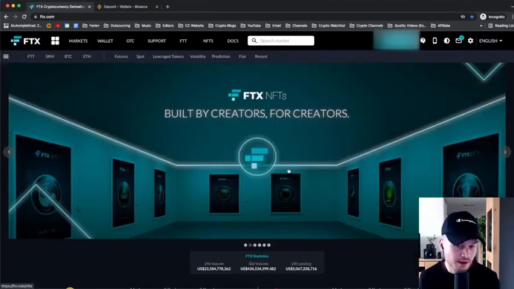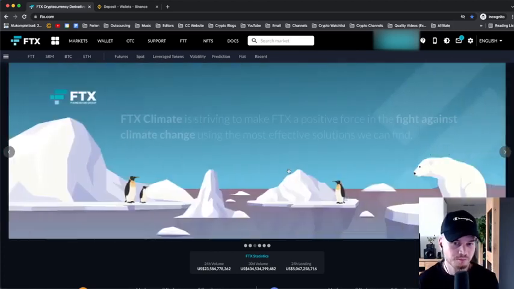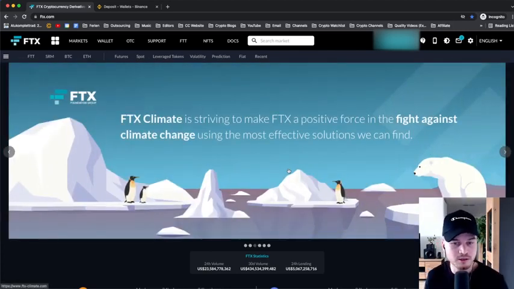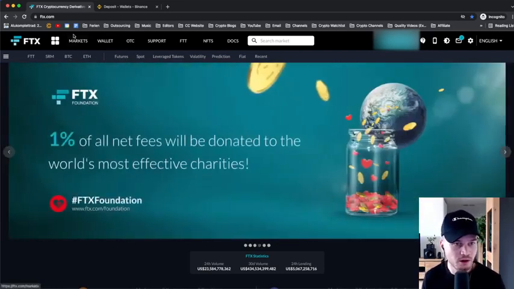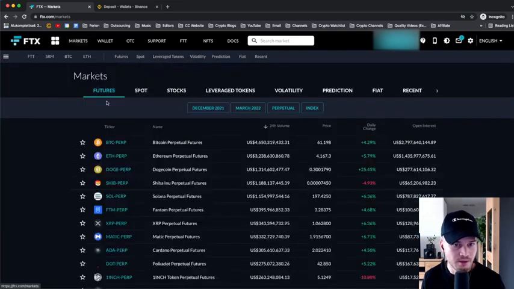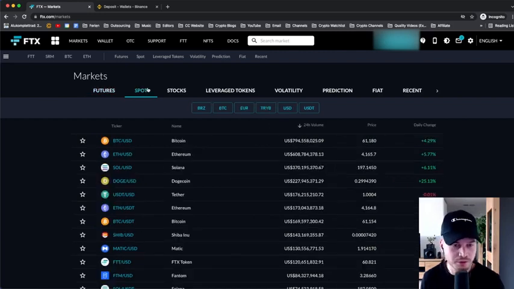So now let's look at how we can actually trade here on the FTX crypto exchange. The first thing we need to do is decide what we actually want to trade, so what trading pair. To do that, we go to the markets here on the top right, and then we can see all the different markets that we can trade on FTX. They do have a lot of interesting markets. There's the futures market, there's the spot market, which is what we're going to stick to in this tutorial.